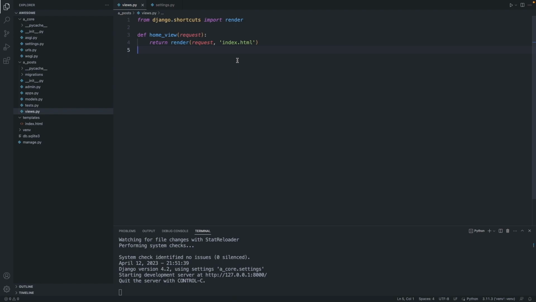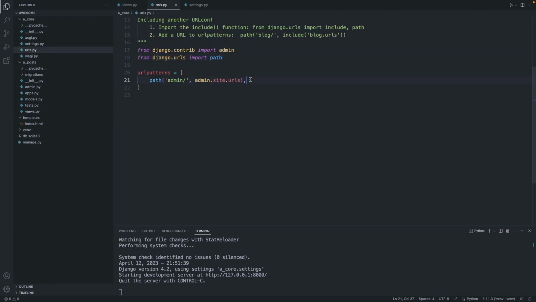Save. Next step is to declare the path. So we go to urls.py file in the core folder, and here under the admin path we add another path for the home view. So path. Here in quotes we add nothing. That means there is no slash behind the domain. And then we add our function, so the home_view.